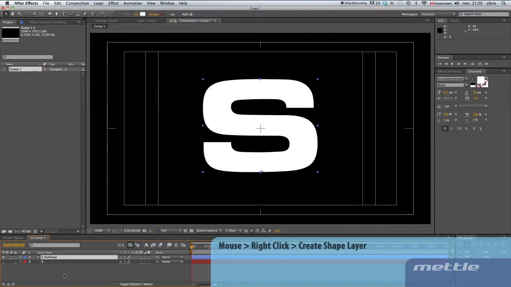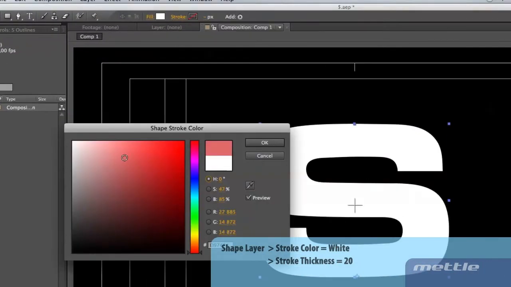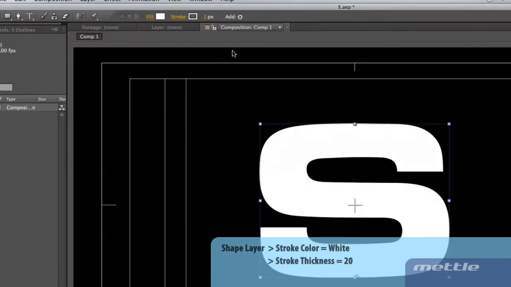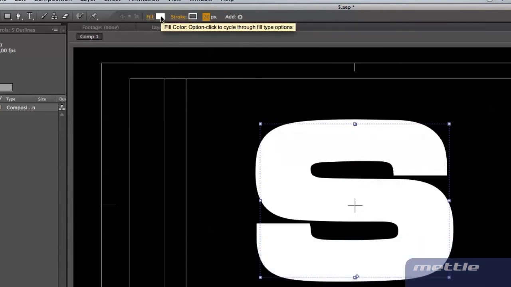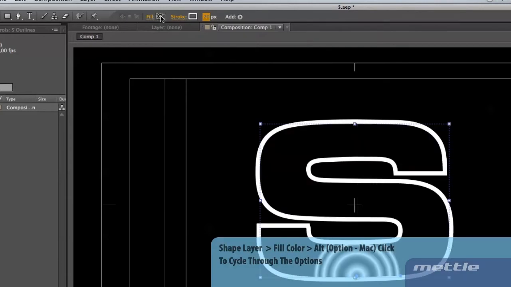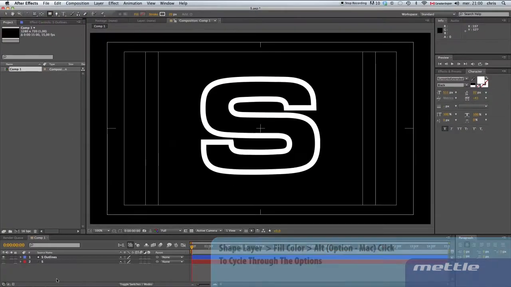The main reason I want this option is because it is the fastest way I know of to get a nice clean outline. We may also want to use some of the other cool features that are available in shape layers but not in this tutorial. For this effect, I want a white stroke and a thickness of, say, 20. We currently have a white fill. We don't need a fill for what we're doing, so we'll go ahead and Alt or Option click on the shape layer's fill color. Click several times to cycle through the options.